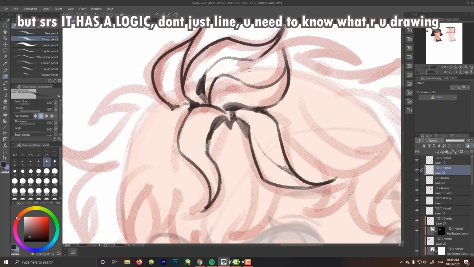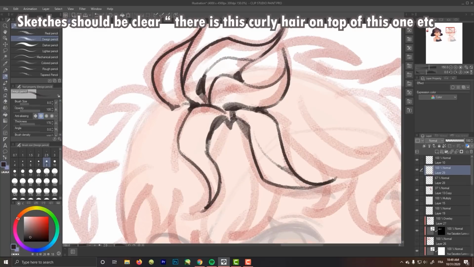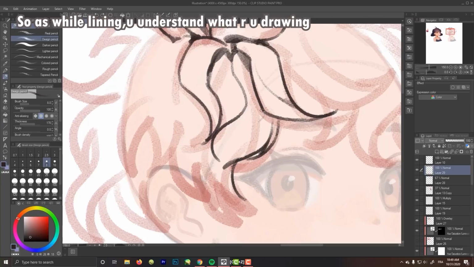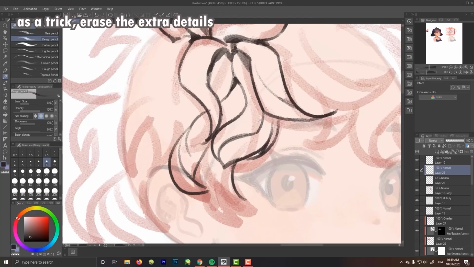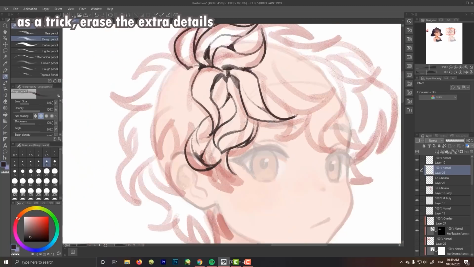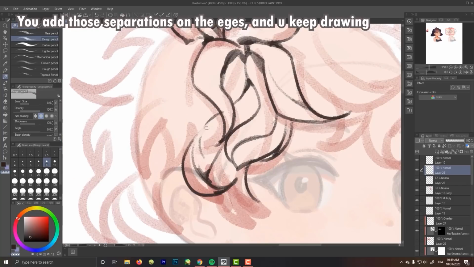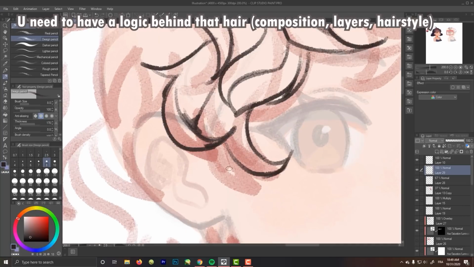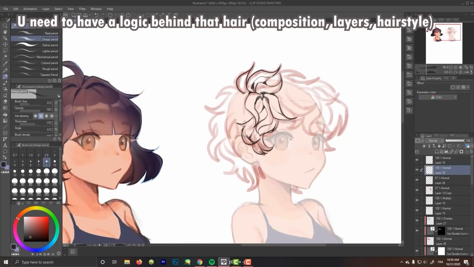You need to understand what you draw. The sketches should be clear. There is this curly hair on top of this curly hair on top of this bang, and while lining, you are understanding what you are drawing. Like, I'm drawing this on top of this, so you erase some parts in the intersections, you add those separations on the edges, and you keep drawing the hair as hair. Yeah, you need to have a logic behind that hair.